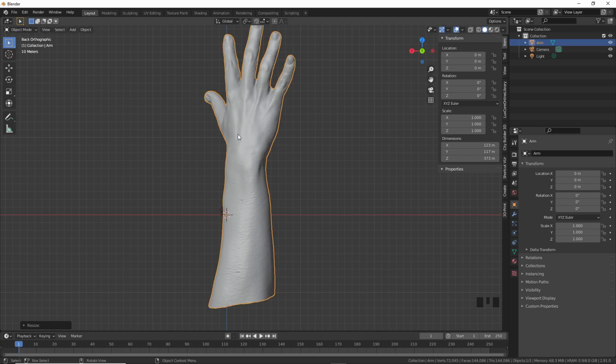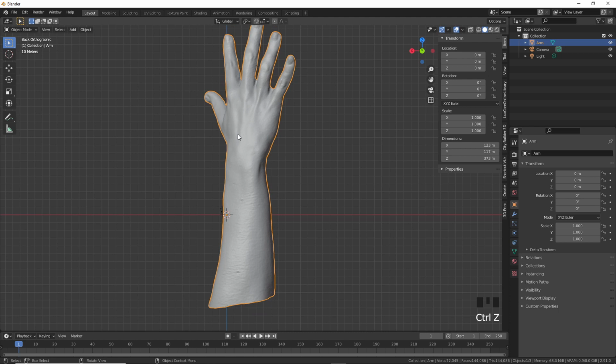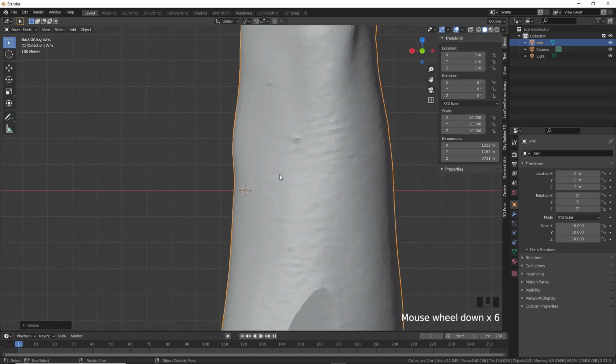Now, if you want this hand to be, I don't know, 10% bigger, what you can do is S 1.1, and I can undo. And what if you want this hand to be 10 times as big? Then you can do S 10, and now it's really big.